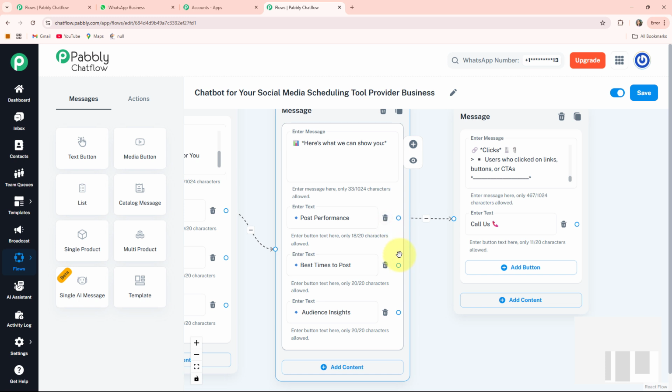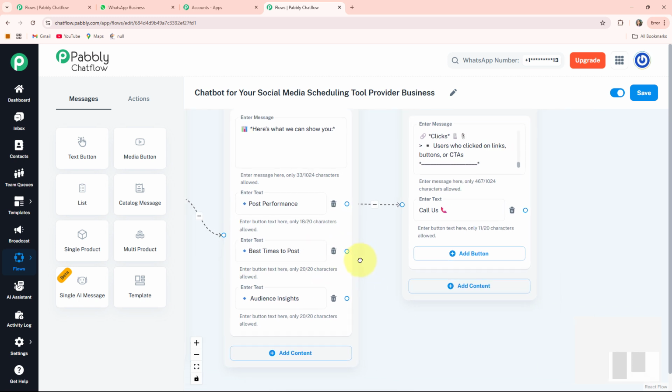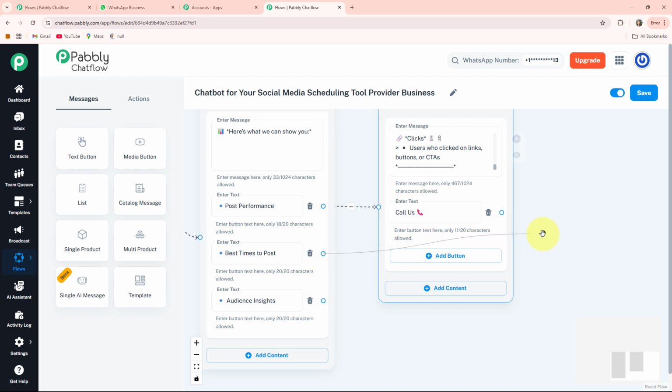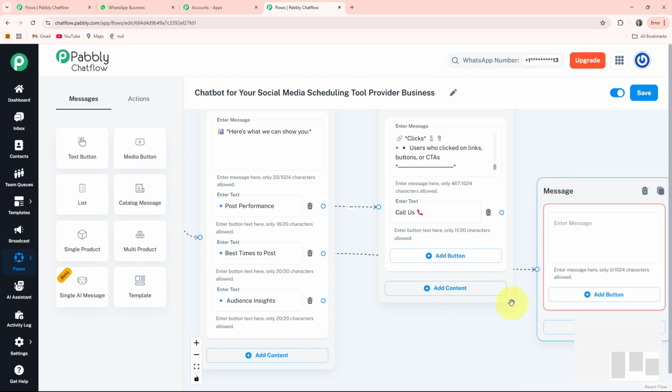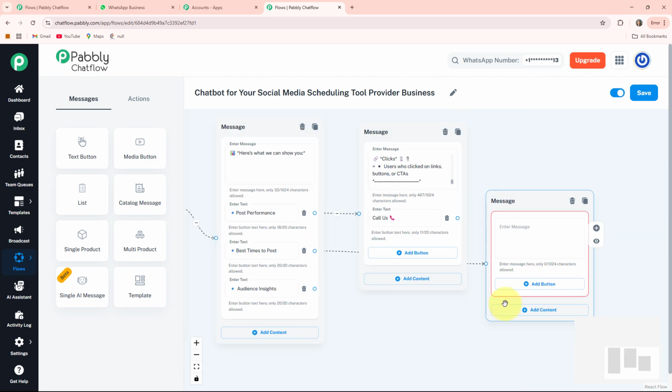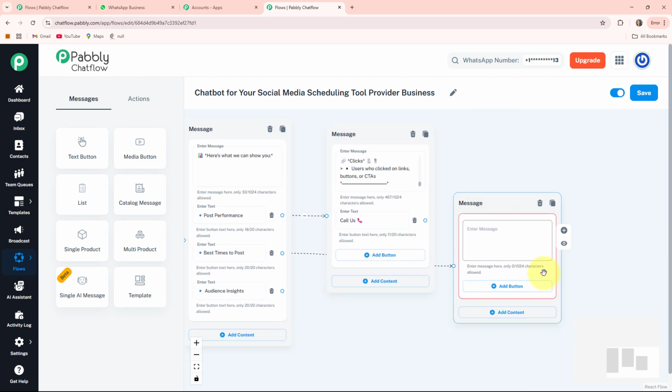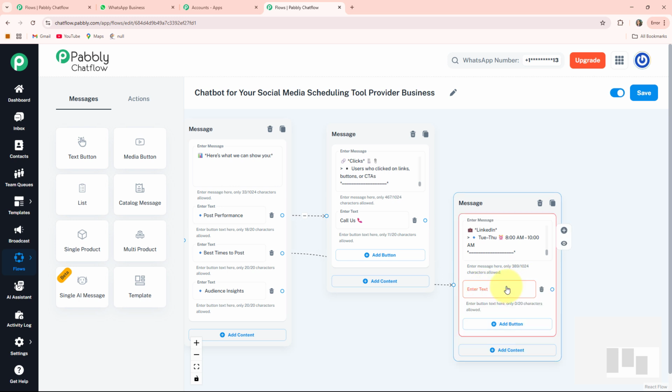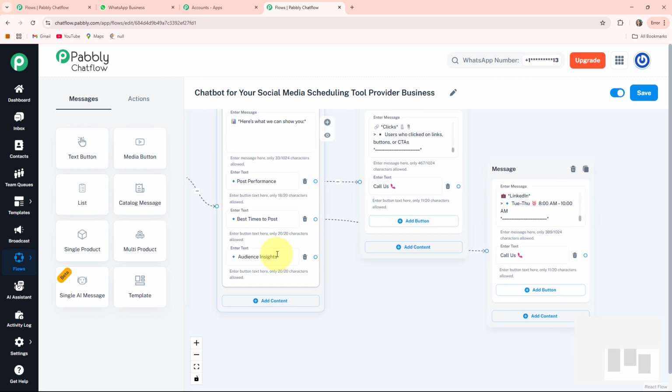If my clients want to know about this, then they will click on this option. Then my bot will respond to them. For that, I am clicking on this circle, drag a line, choose content type as text plus button. It will provide me one enter message box where I can write some details about best times to post. See, here I write it. Here also I am giving them one button, that is call us. Here I provided. Now the third one is the audience insights.